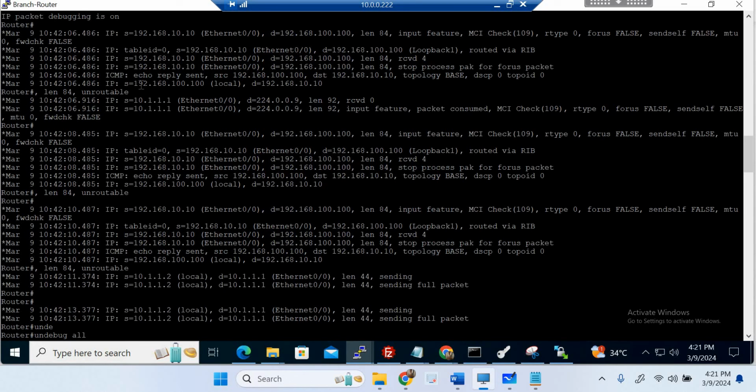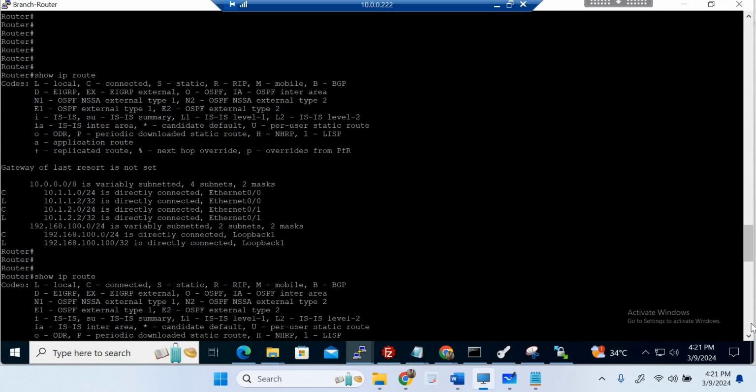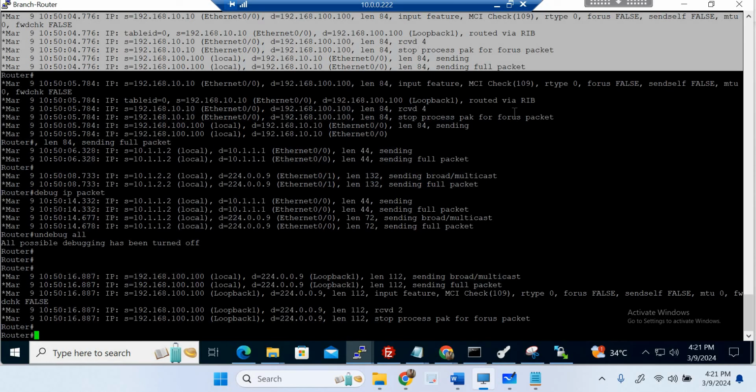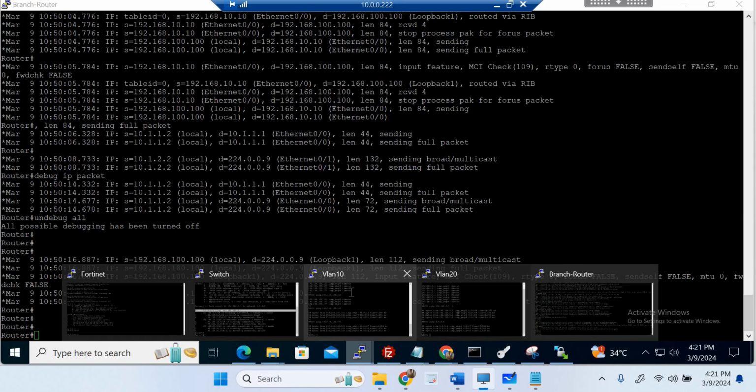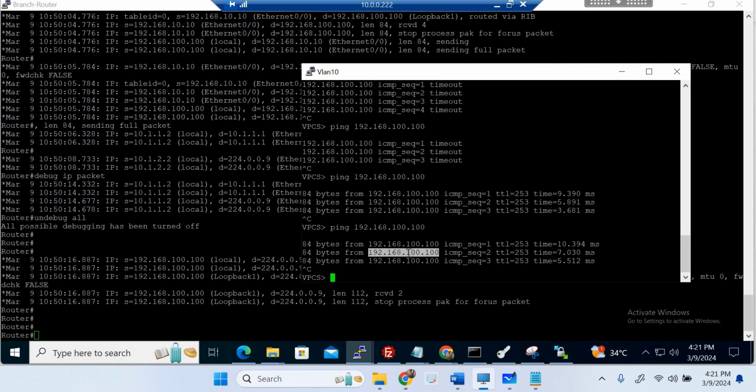But before that, when we didn't have routing, what was the difference? Receive the traffic was seen, but we didn't have anything like sending traffic because it was unroutable, right? After that, when we have a route available, we are getting a reply, sending full packet now. Okay, any doubts you guys are having? Now you can see we even got a ping response.